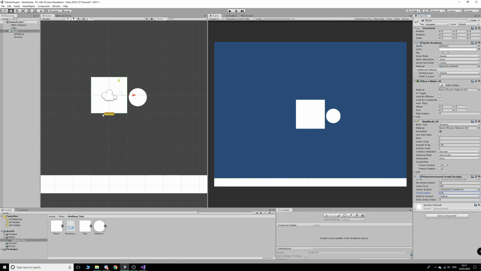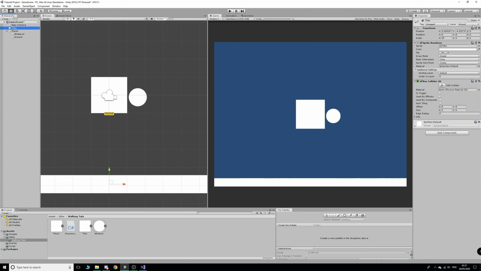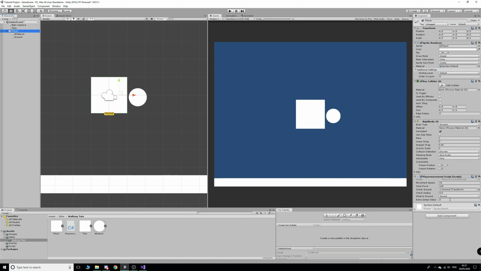The radius is like here. So you just check it. What is ground? You have to set it to ground, which is the layer ground. So this tells the script that the ground is the ground, and then the amount of jumps in value that you want the player to have. Let's say I want them to be able to only jump once. So you change that to 1.